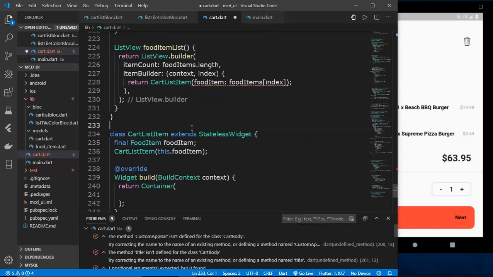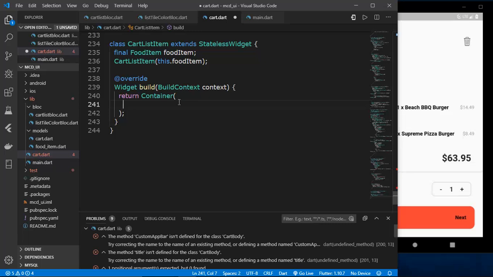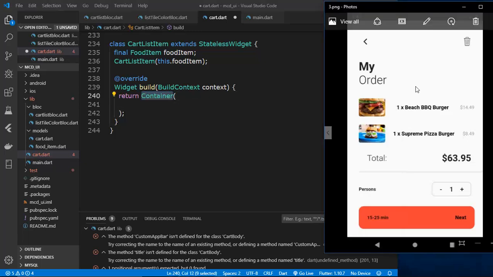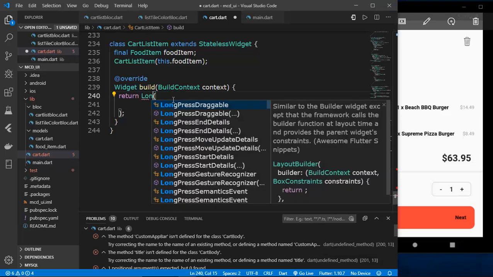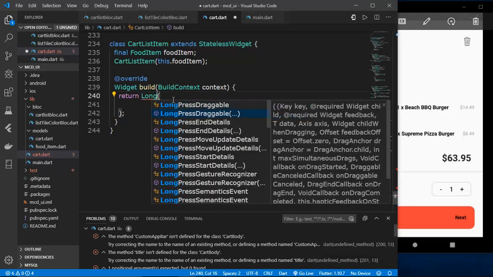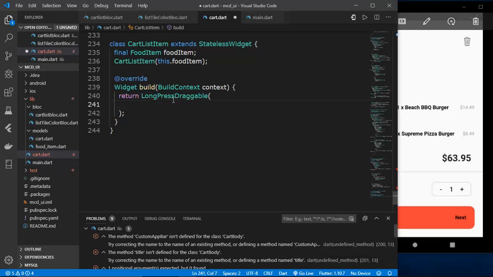And then after that, it is actually going to return not a container, but we want to make it draggable so that we can drag it and put it up to our delete button so that it gets deleted. So we basically want to drag it. Can we use the draggable widget here? So long press draggable, yes, we can use it. And after that, we need to fill up some parameters.